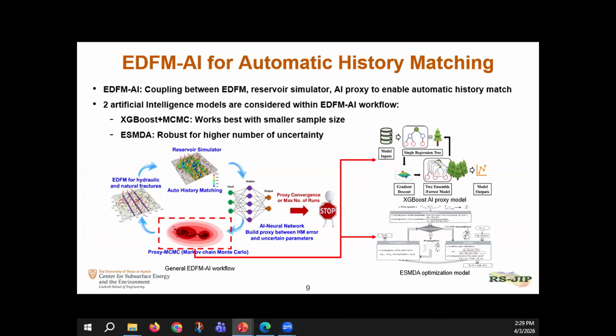Okay, so next I want to talk about the EDFM AI workflow for automatic history matching. For this workflow, we are coupling the EDFM reservoir simulator, especially the GPU simulator, and the AI proxy to help us perform an iterative approach to automate this history matching process.